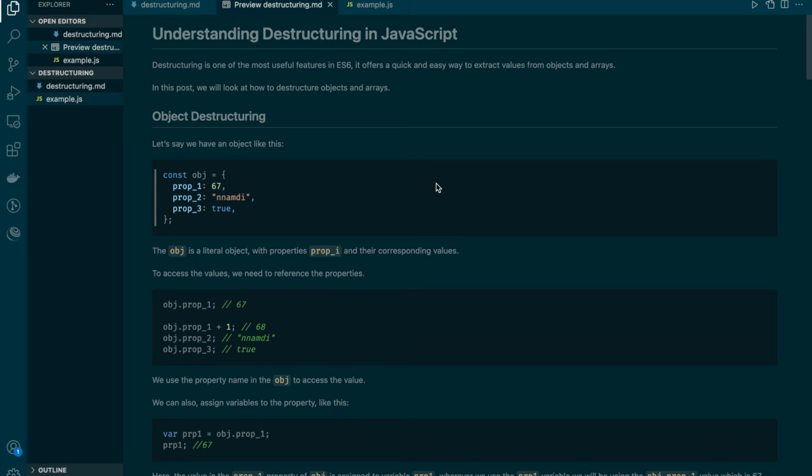Welcome to our next lesson in our Understanding JavaScript course, which is Understanding Destructuring in JavaScript. We will learn how to destructure or extract values from JavaScript objects and arrays. Let's jump right in.